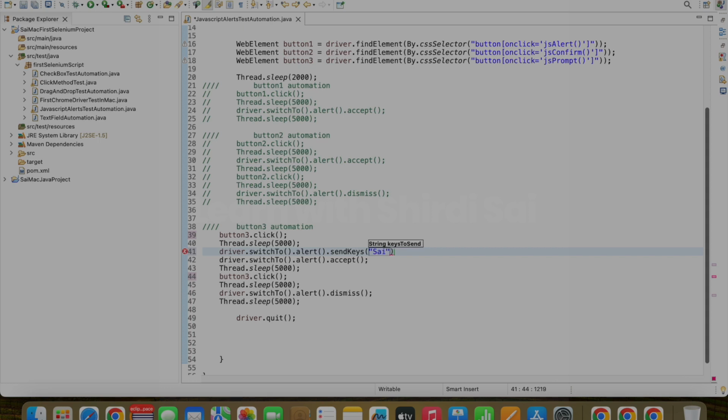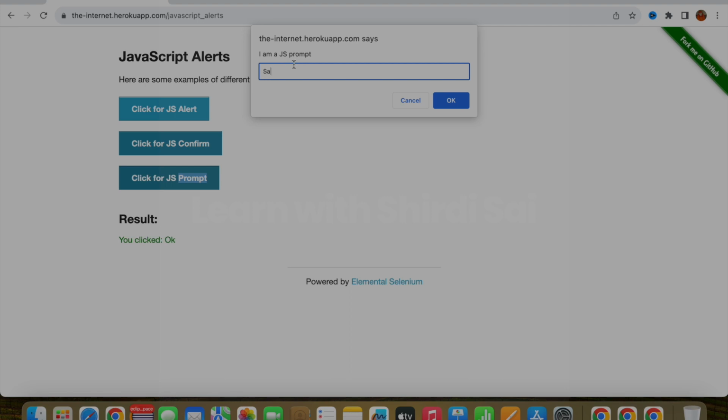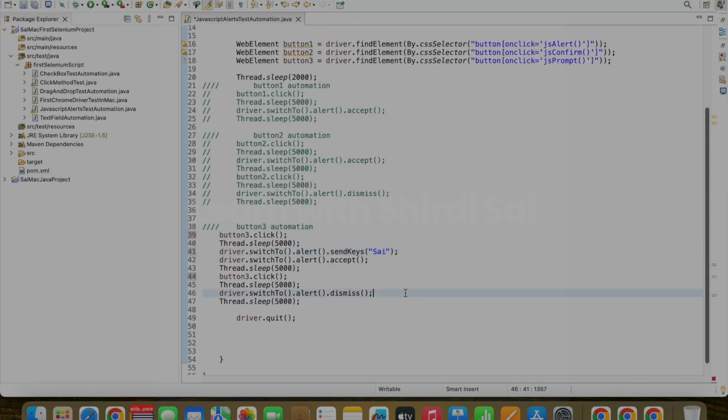Sai. Okay, so here I will close it. So instead of accepting alone, I am going to enter some text. Here I am entering Sai and clicking on OK. So you will be getting the Sai message here. After that I am clicking on cancel, you will be getting null. So this is the thing we have done. So we already wrote the code for dismiss. So no change required for dismiss.